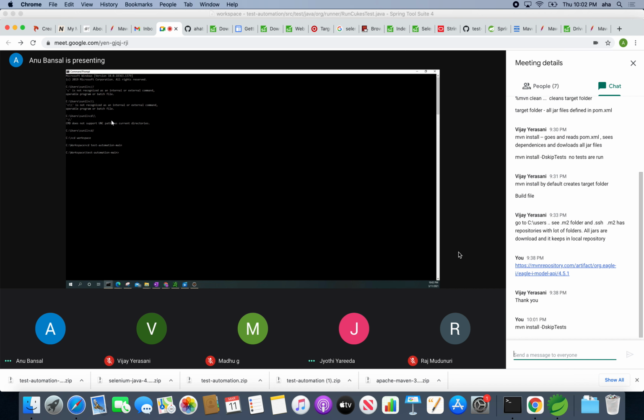Now go to the chat and copy. I just pasted one Maven install command. Please copy that command, everyone. Maven install -D skip tests. So here what we're doing is installing the Maven project and we're skipping the test cases. We want to build. That's why. Yeah, enter.